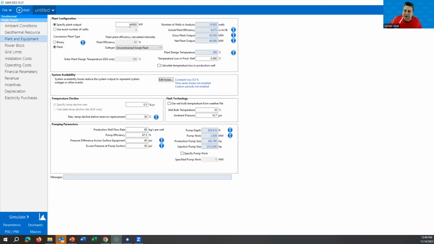So we can specify the output. This is a 40 megawatt plant. Let's keep it as it is. Or I can just say, hey, I don't know the exact output. I only have 4 wells. Then it calculates. I have 4 wells flowing at 50 kilograms per second. And it calculates my capacity.